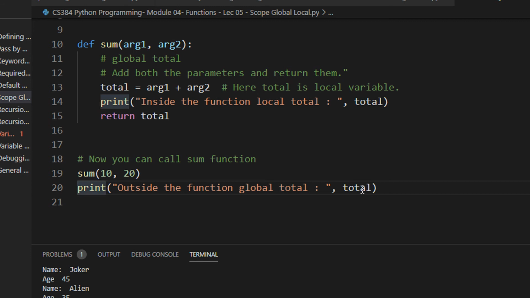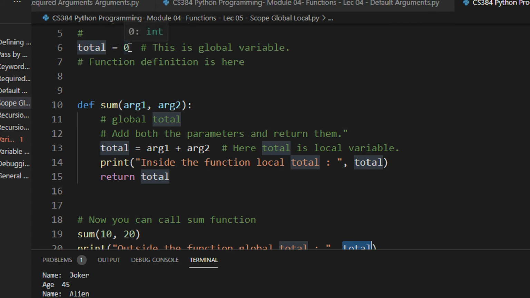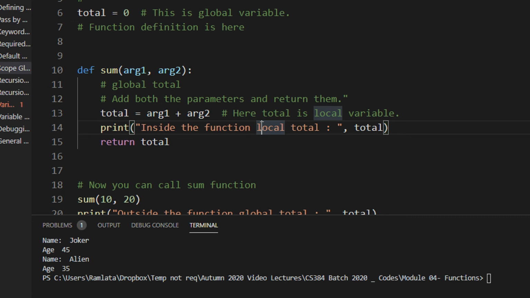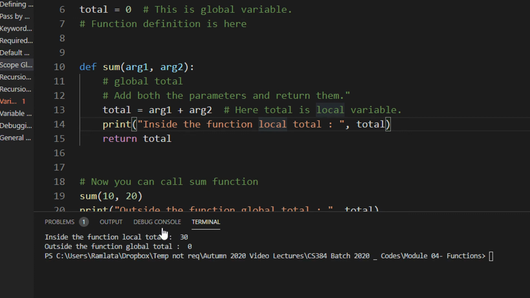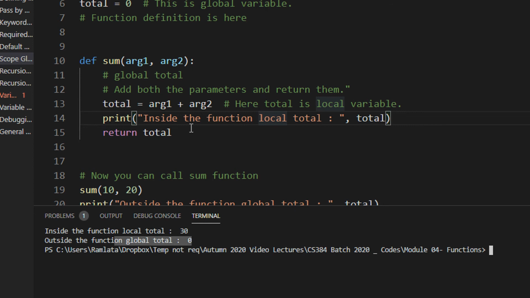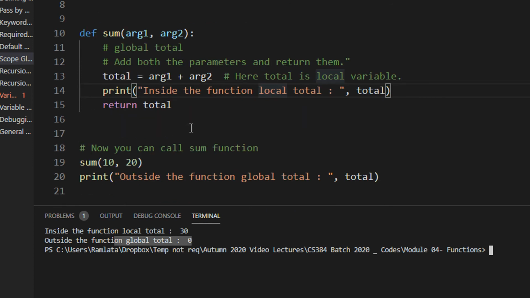But now I'm printing the value of total here. So we knew that total was 30, but in the main function, the total will reflect the value of the global variable, right? Because you see, inside the function I changed the total to 30, but outside the function the value of global actually remains. Okay, so now what can you do if you want to change the value of global?